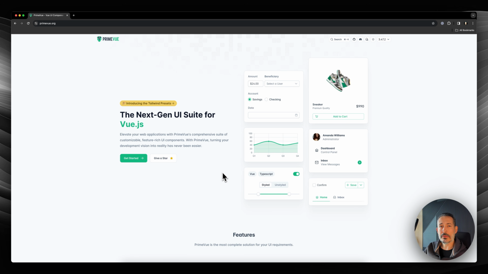We have a brand new theme called Aura UI. Aura UI is the new look and feel, and it will be the default theme for the Prime UI libraries in 2024. So I'll be showing this from the PrimeVue website, but it will also be available for other Prime UI libraries in the near future.